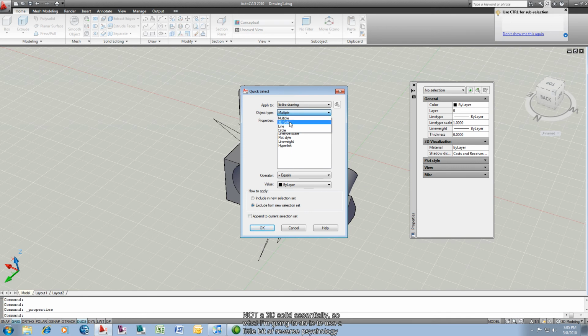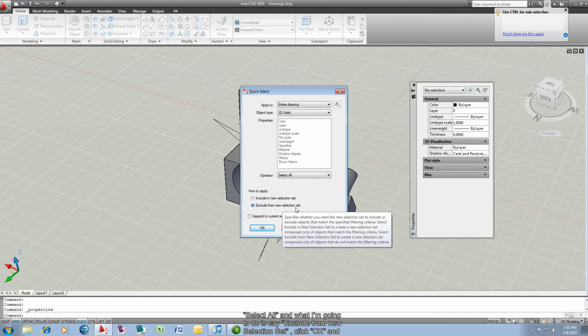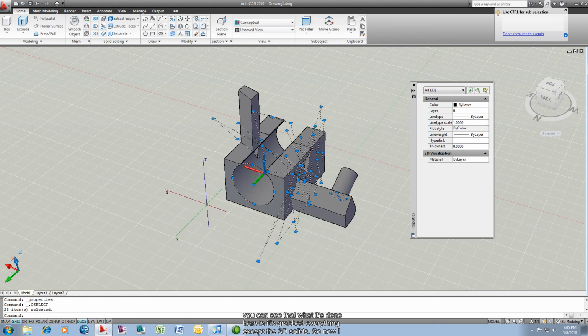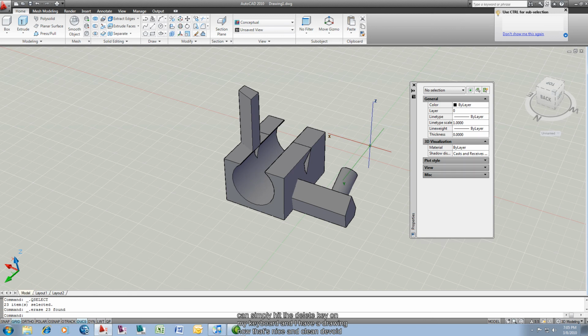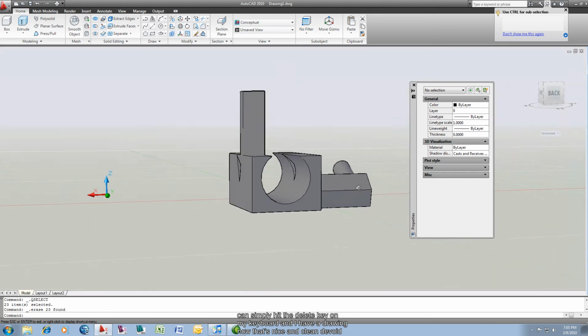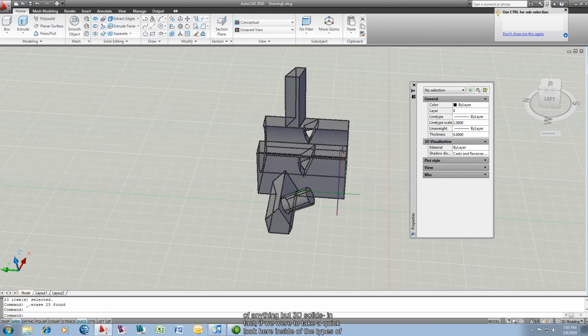So what I'm going to do is to use a little bit of reverse psychology with AutoCAD and tell it to, for the properties, make it a 3D solid, and I'm just going to say select all, and what I'm going to do is I'm going to say exclude from new selection set, click OK, and you can see that what it's done here is it's grabbed everything except the 3D solids. So now I can simply hit the delete key on my keyboard, and I have a drawing now that's nice and clean, devoid of anything but 3D solids.